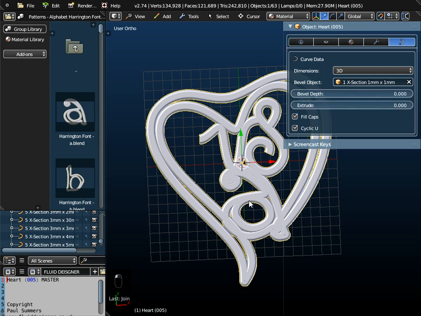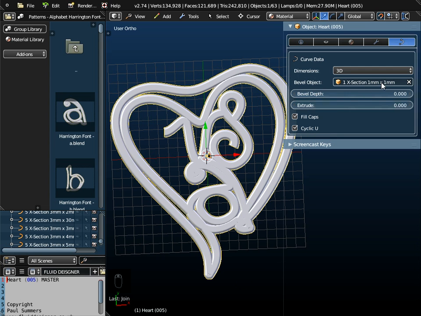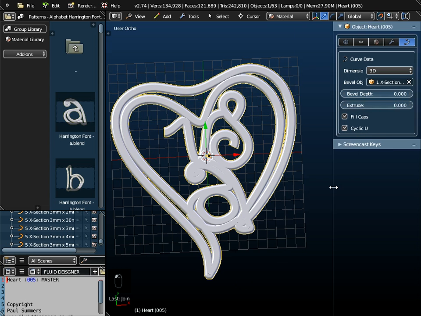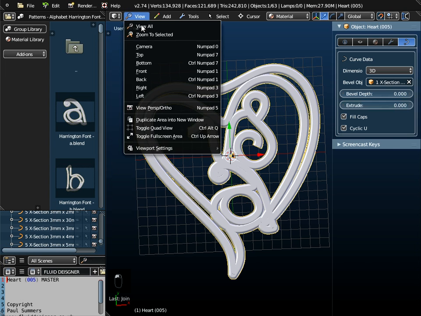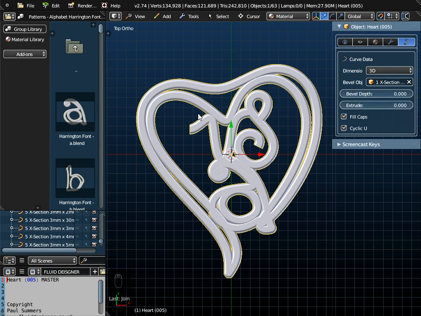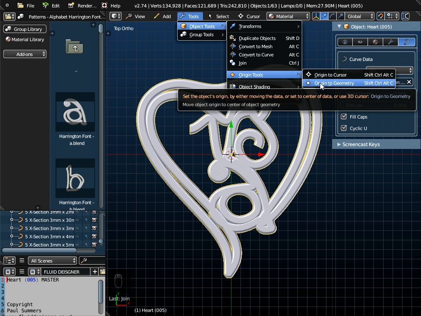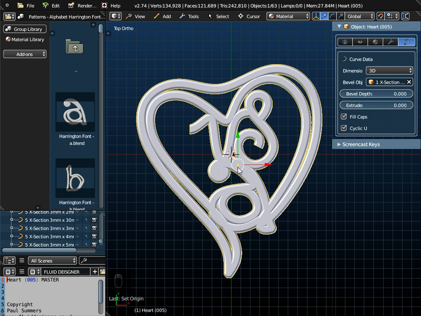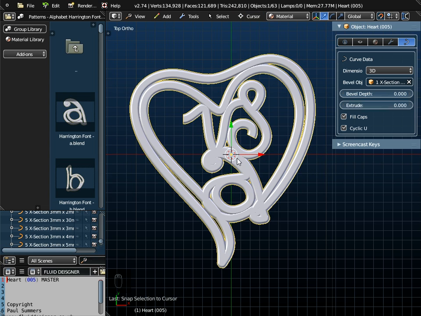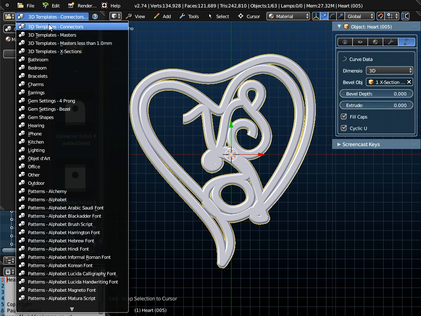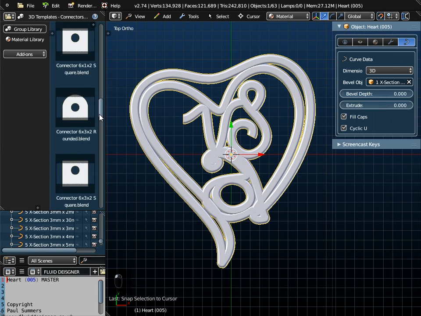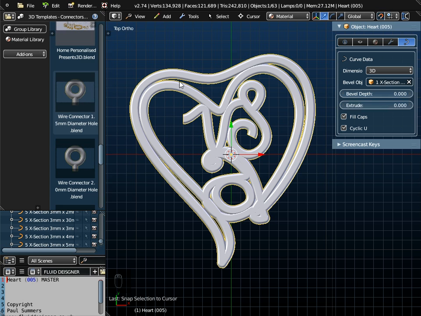So the A and the Capricorn symbol are now the same cross section as the heart, and we want one by one because we need this to be a small size. So I'll just go to View and Top View now. Now if I just go to Tools, Object Tools, Origin and set the origin to the geometry of this shape, you can see the center of this shape is here, and if I do Cursor, Snap Selection to Cursor, it will move that to the middle. Now what that will do is when I now add a connector, so I'm going to add a wire ring basically at the top, a wire connector at the top, I can put it right in the center there.